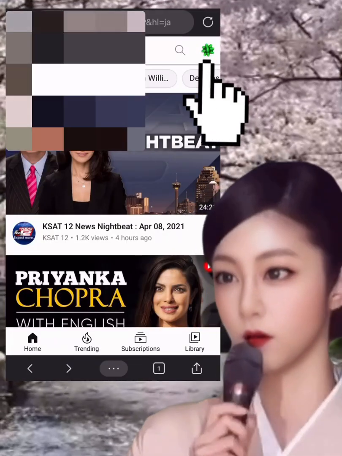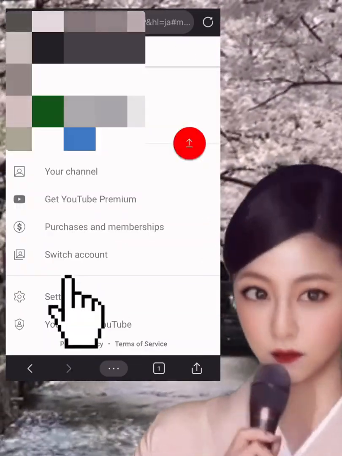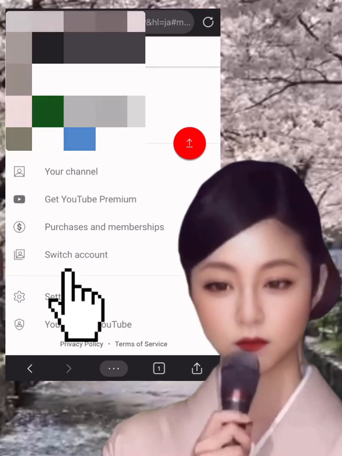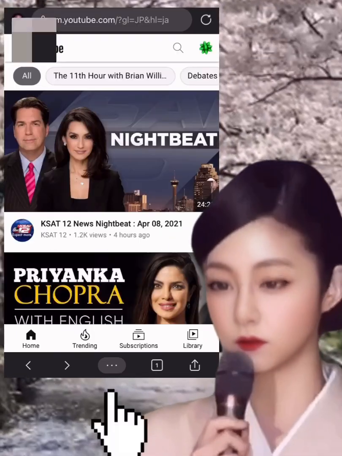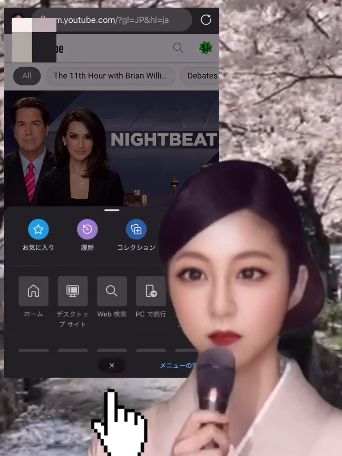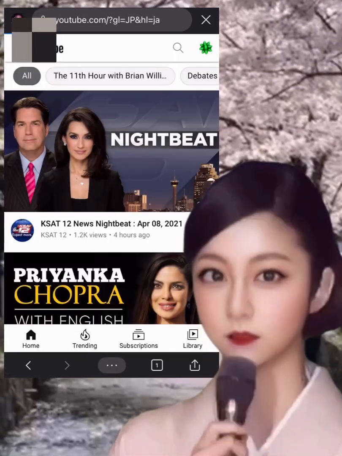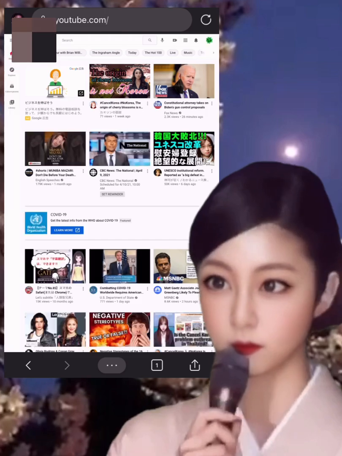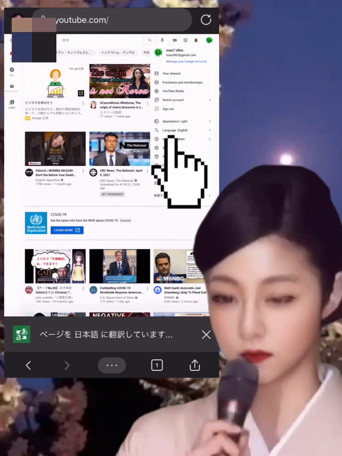A. Google account. If you log in with a new account other than the one you normally use, it's easy to manage channel registration. B. It is better to click the account icon on the upper right and change the language to English. If you want to watch Korean or Russian videos, please use that language.